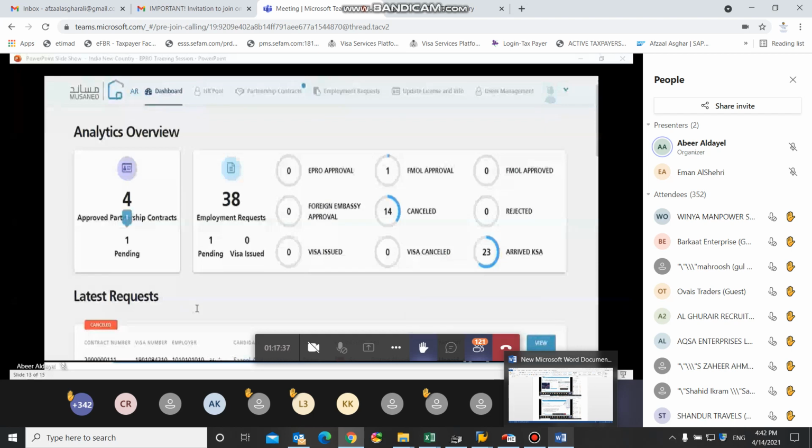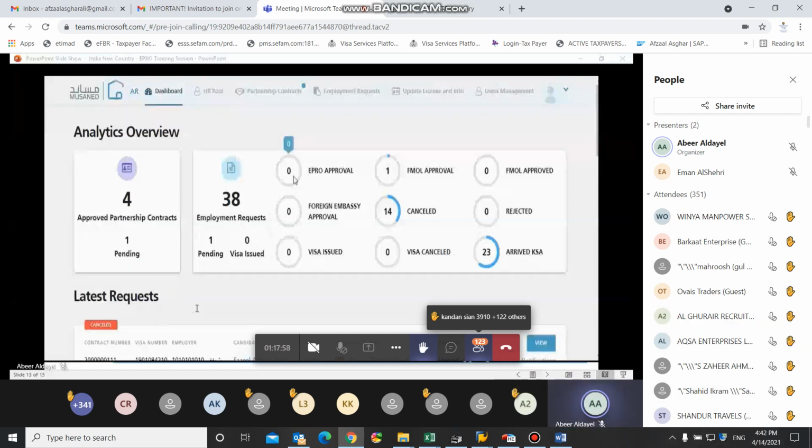meaning that there is 1 partnership coming from the Saudi recruitment office, and it is pending for my action to either approve the request or reject it. On the right-hand side, we have the second visual, which is related to the employment requests. As we see in this example, we have 38 as the total number of employment requests classified by each status. For example, we have here 1 pending employment request, which is pending for foreign MOL approval. And we have 14 cancelled employment contracts and 23 contracts under the status of arrived case A.